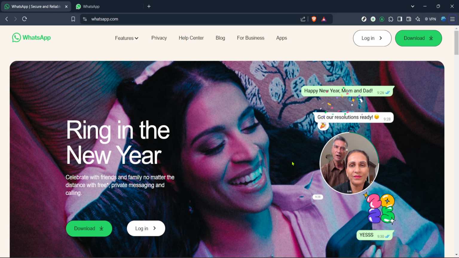Firstly, it's essential to navigate to WhatsApp Web. If you're not there already, you can quickly do so by opening your preferred web browser and searching for WhatsApp Web, or by typing web.whatsapp.com directly into the address bar.